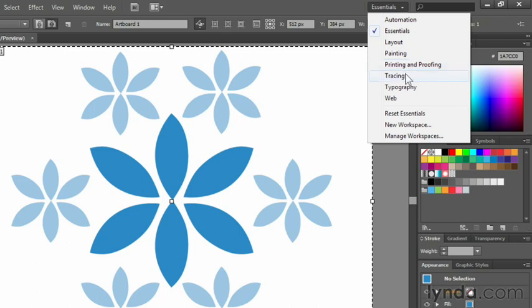Tracing, if you're taking a raster-based graphic and tracing it into a vector format. Typography, if you're working a lot with text, this might be the workspace for you. And then finally, web, which is theoretically everything you need for the web.